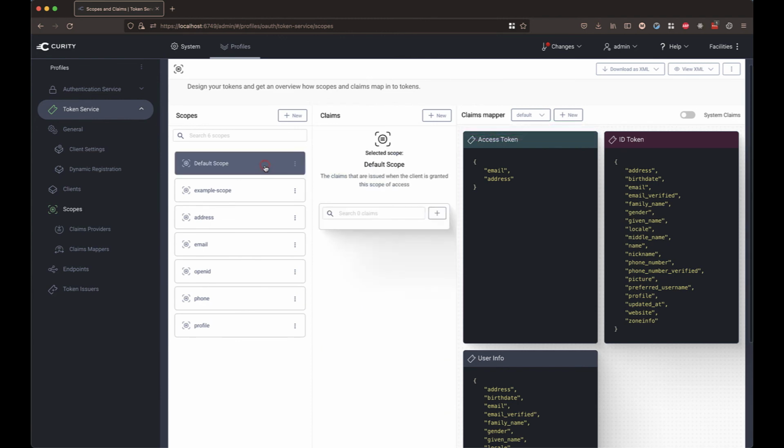There is a default scope on the list of scopes. Claims associated with that scope are always added to tokens, regardless of the client and requested scopes.